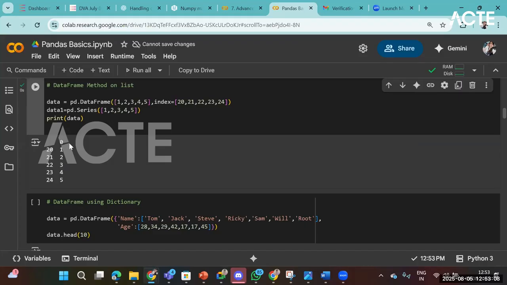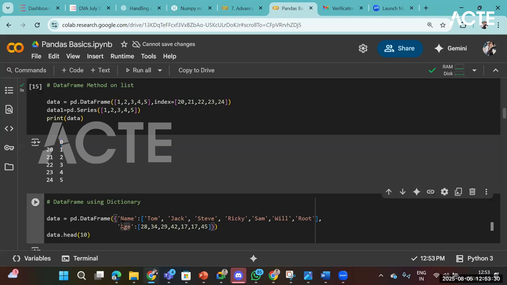How do I change the column name? By using a dictionary. The dictionary will come into the picture. We have learned in the previous classes what a dictionary is. A dictionary is something which comes in key-value dimensions, so it comes with a key and value pair. So this is the key and this is the value. In the data frame, I have passed a dictionary over here. The key will become the column name.